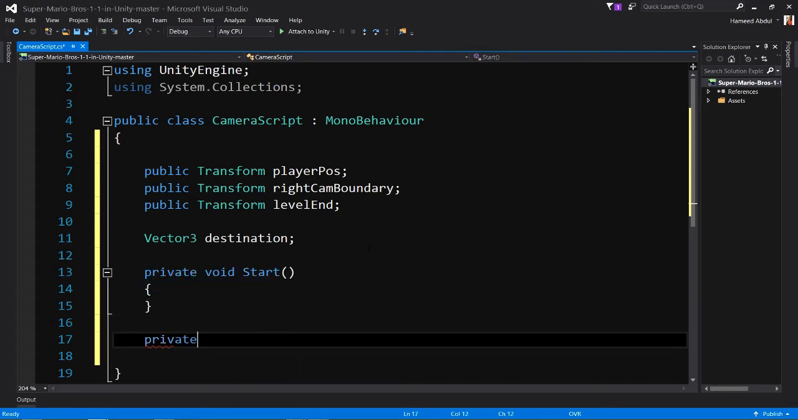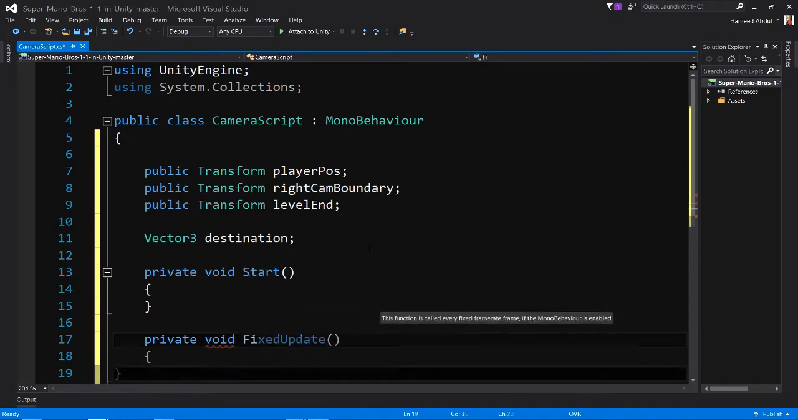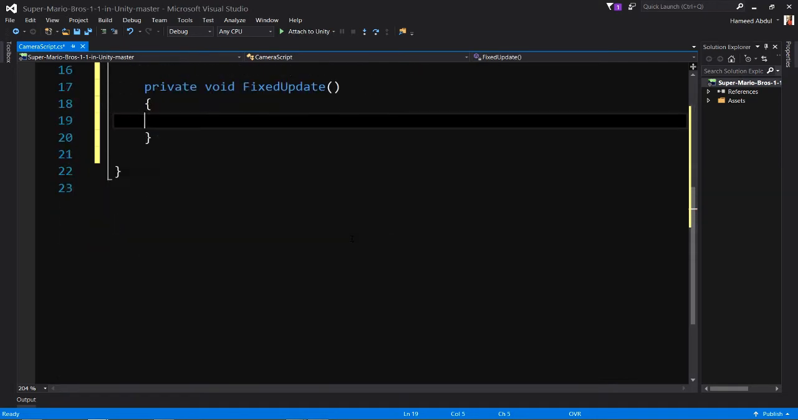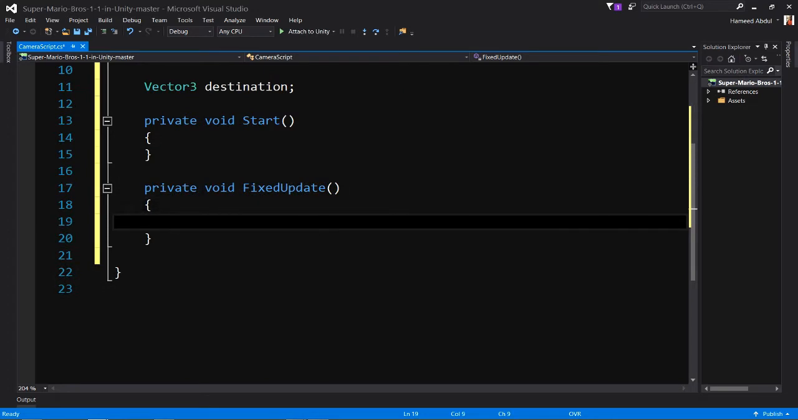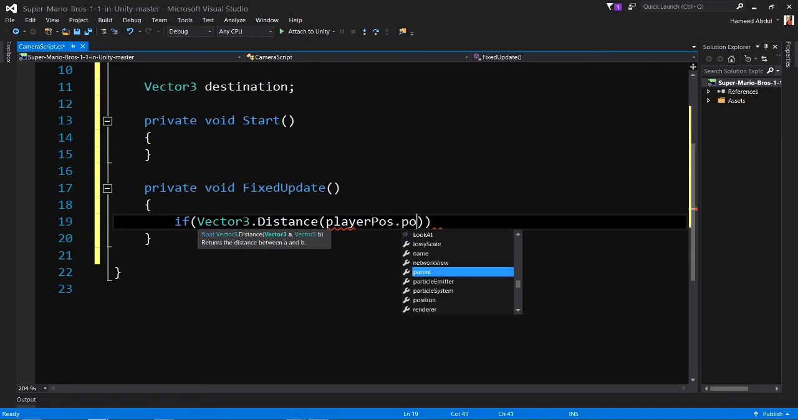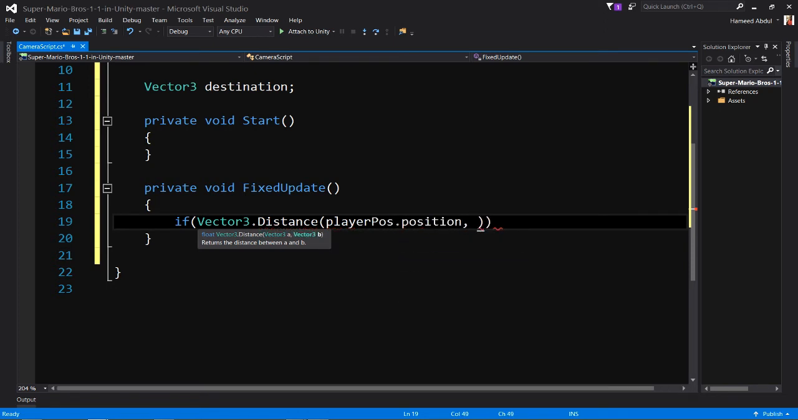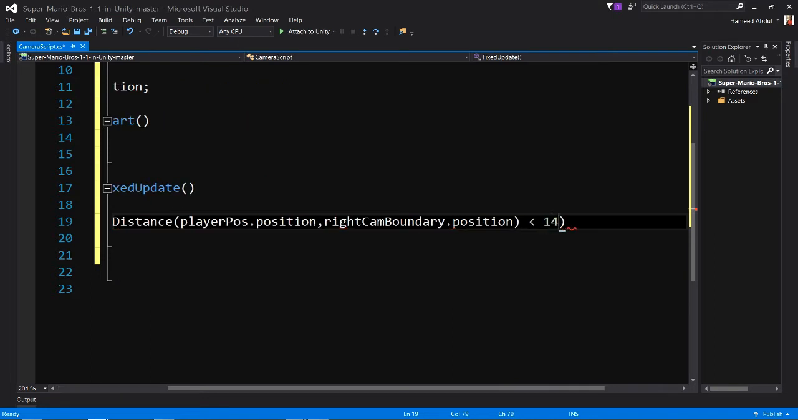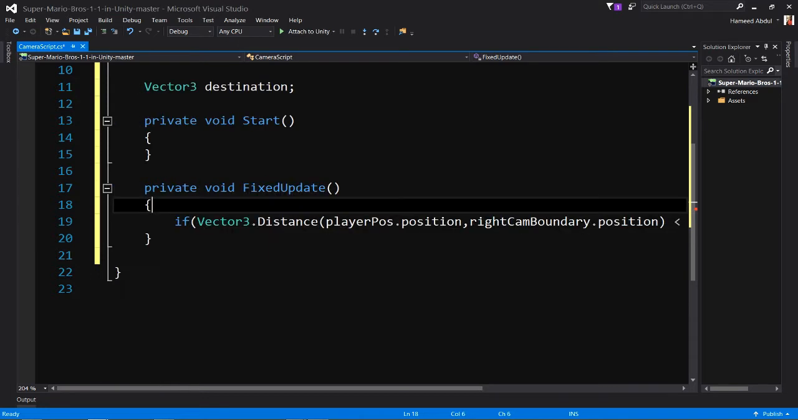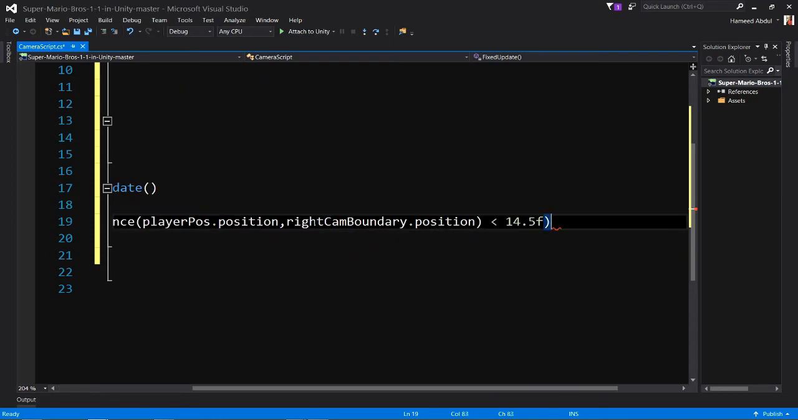So we're going to also create the private FixedUpdate. Okay, sorry. Scroll down here. You're going to make an if, Vector3.Distance, player pos.position, and our second vector will be rightCamBoundary.position, is less than, let's say 14 and a half. Okay, 14 and a half.